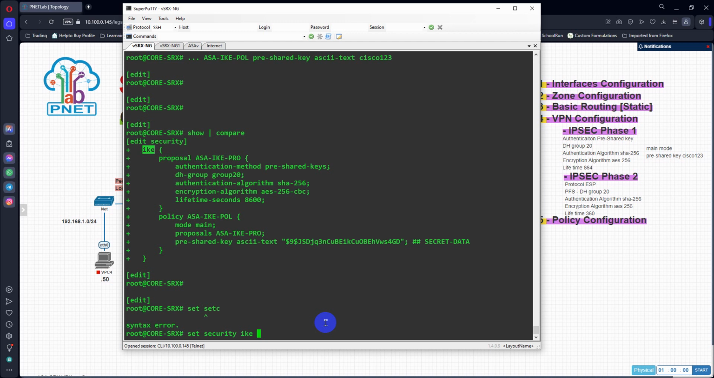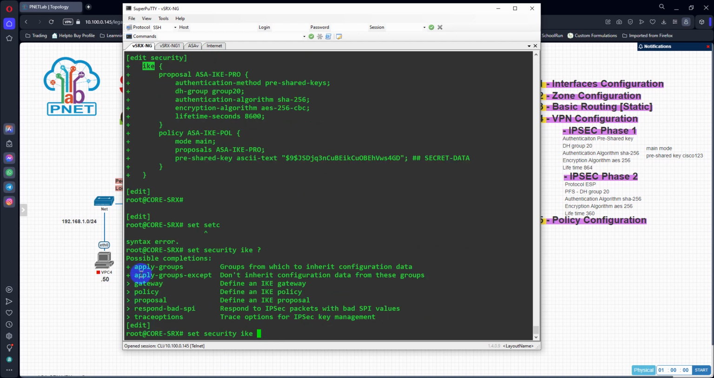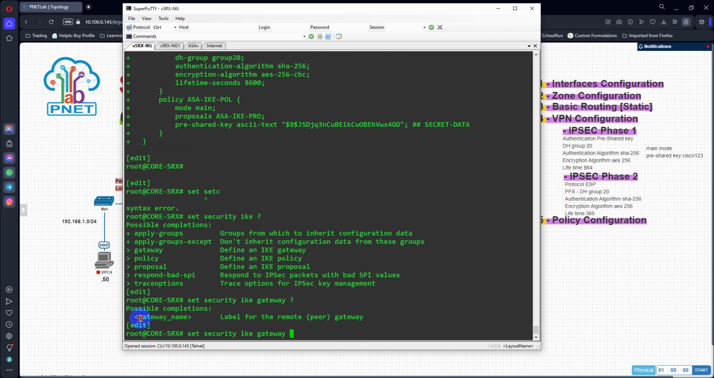Even if you press question mark here, you can see we have defined the policy, the proposal, and third is the gateway. Right here, it wants you to give the name of the gateway. So I'll say gateway ASA VPN gateway. So we're going to define security IKE gateway ASA VPN gateway.